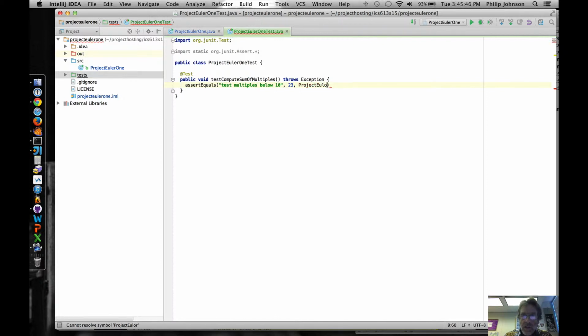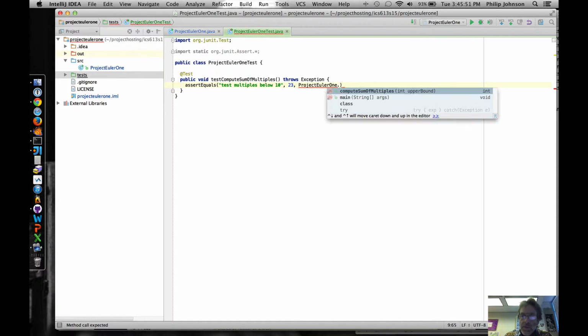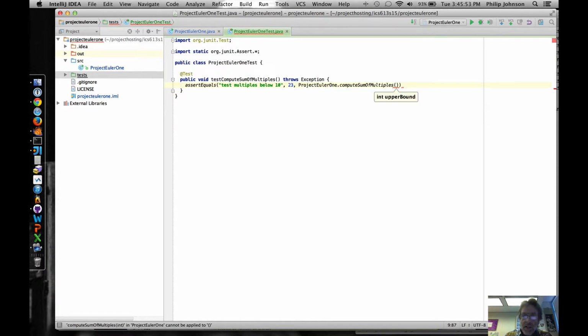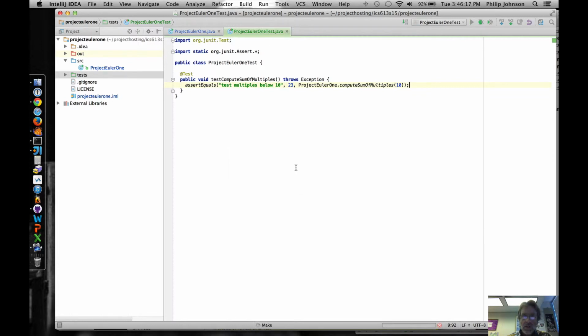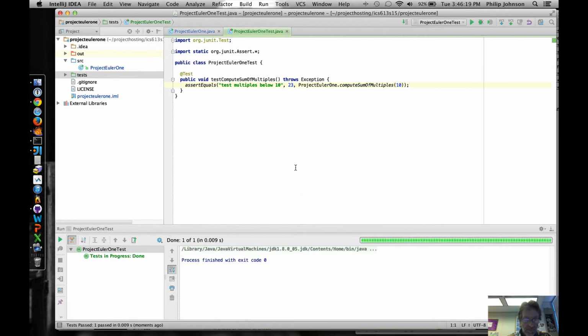The actual is we're going to call our Project Euler One dot compute sum of multiples, and the upper bound is 10, right? 3, 6, 9 is 18 plus 5 is 23. Okay. So there's our test class. So let's run that to see if that worked. So we've got to go run Project Euler One test. Okay, and the test passed.